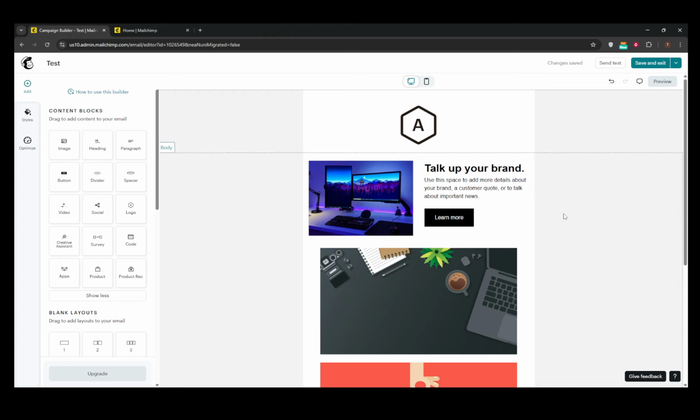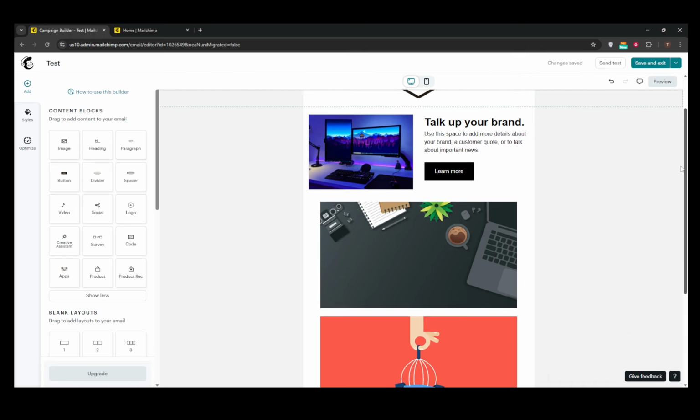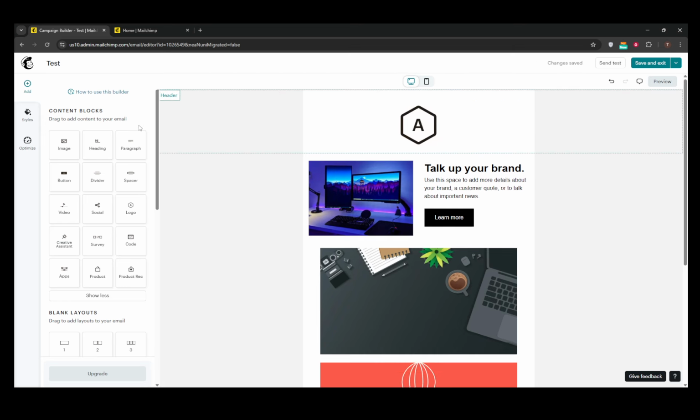Next, you're going to create a campaign. Head over to the Campaigns section of Mailchimp and either start a new one or edit an existing email. This is where you'll craft the message that will go out to your subscribers.